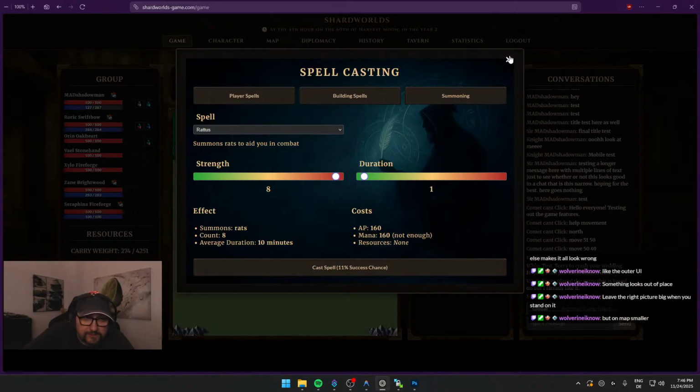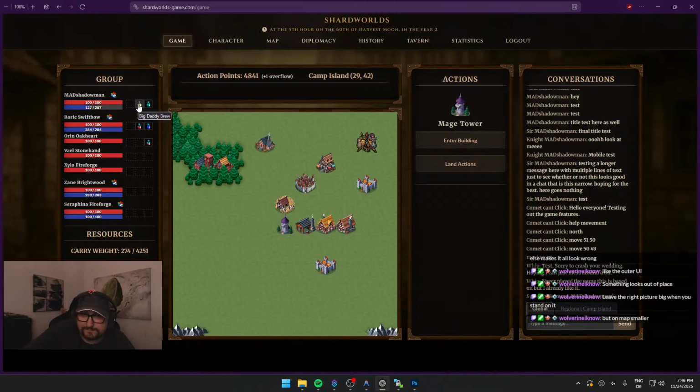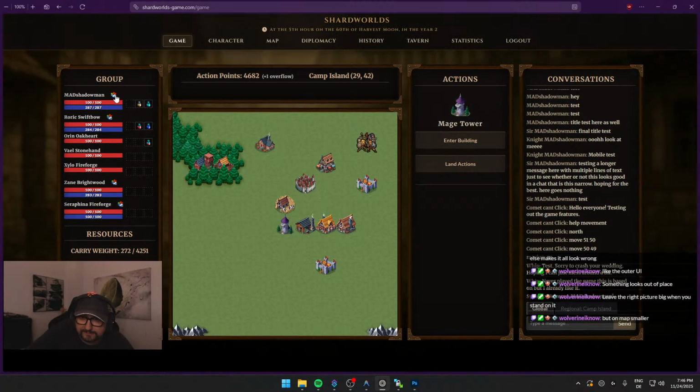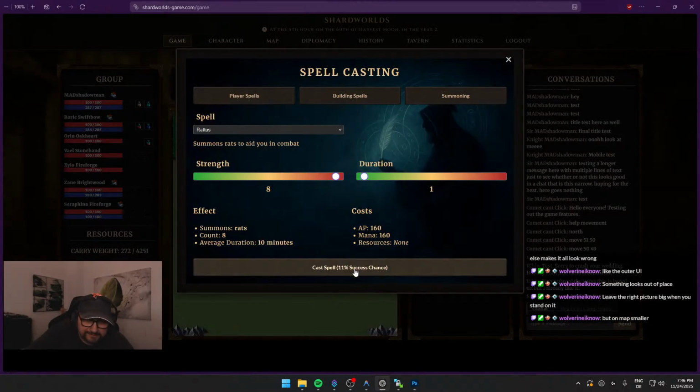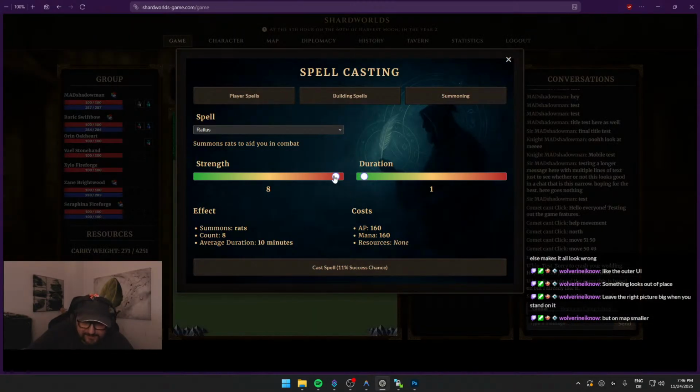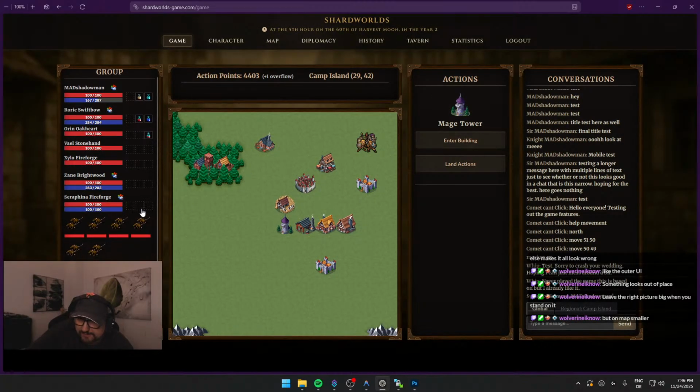I can only try this once, and then I have to refill my mana. Maybe I should not summon 8 rats. I only got an 11% success chance. I have to constantly redo my mana. Okay, I'll do like 6 rats or something. 11% chance, not high enough. 15, 19% chance. There it is. There's my rats.